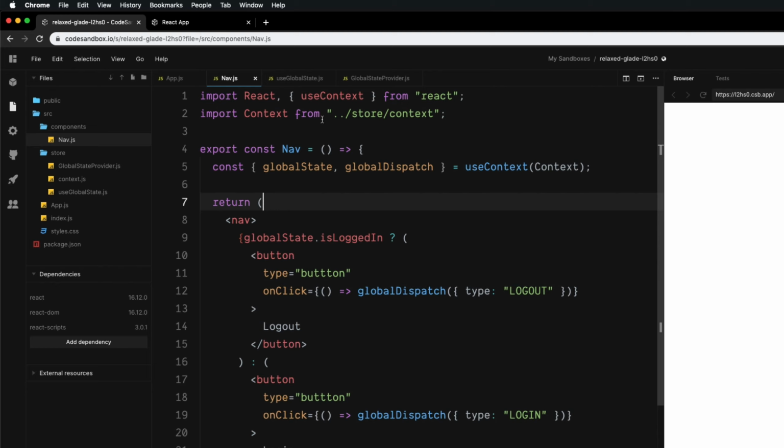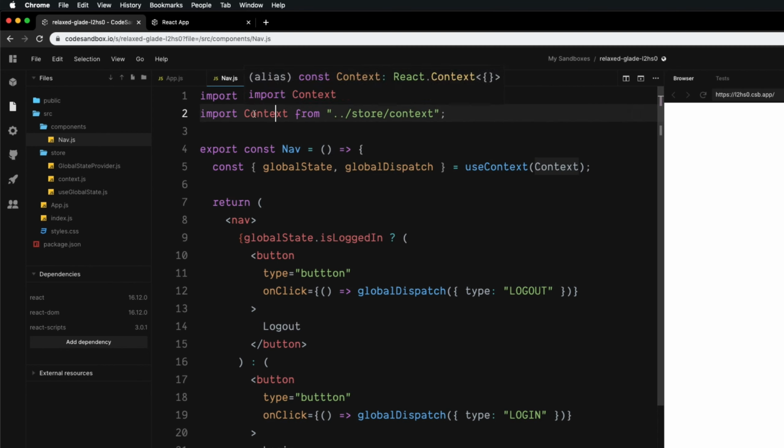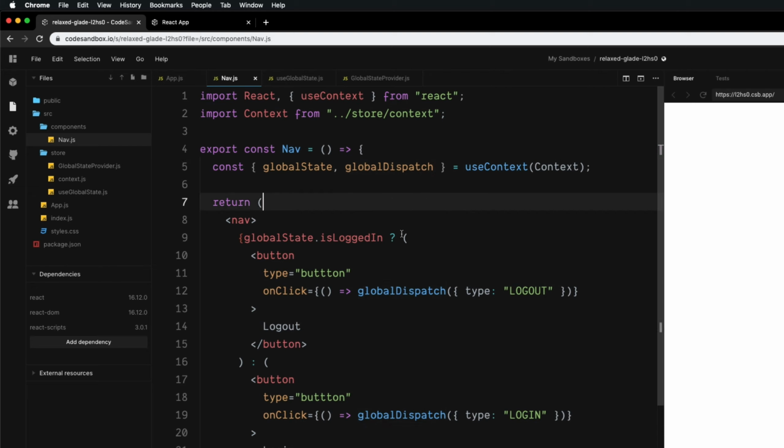First, we imported useContext from React, and we also imported the initial context that we created at the beginning of the video. The reason we did that is because when we call useContext, we need to tell it what context it needs to read off of. And because we defined global state and global dispatch in our global state provider, we can then read off of those values like this.